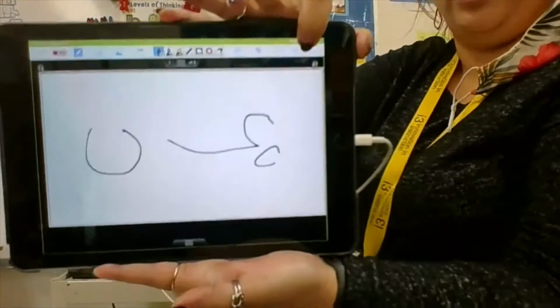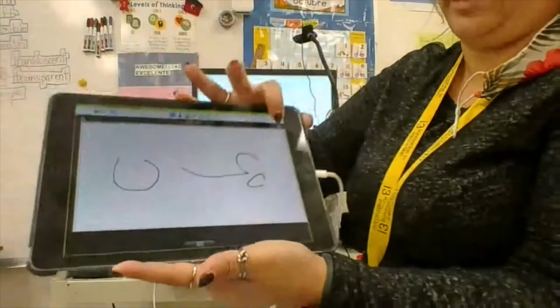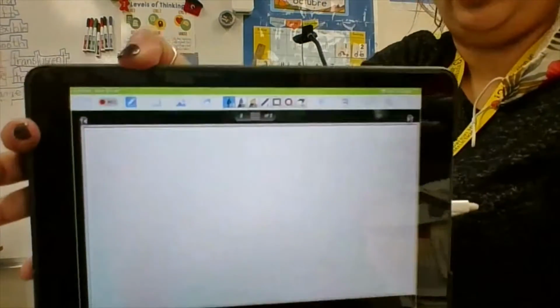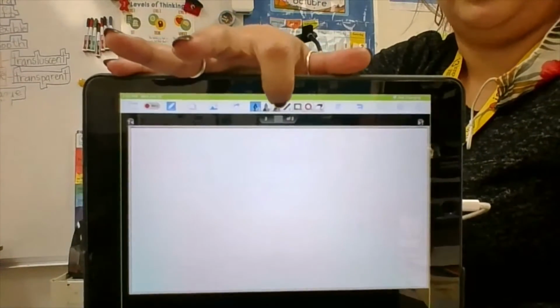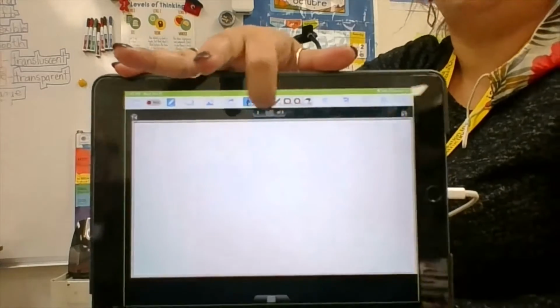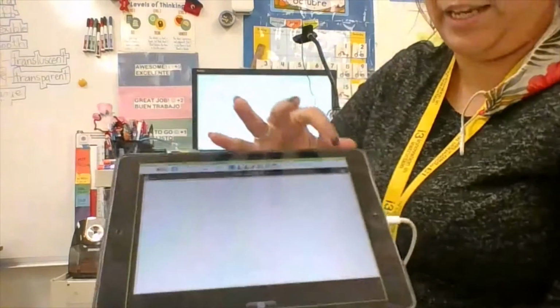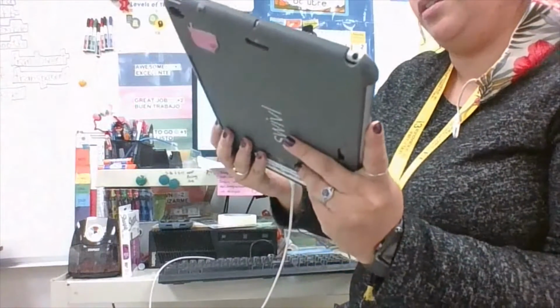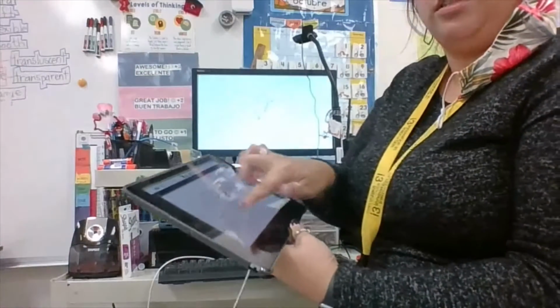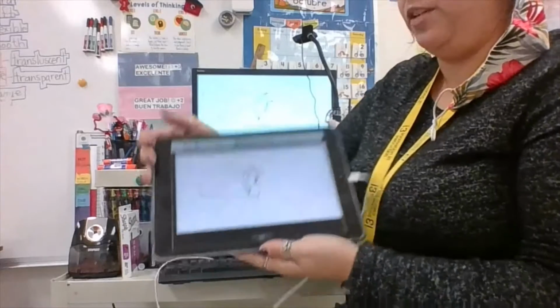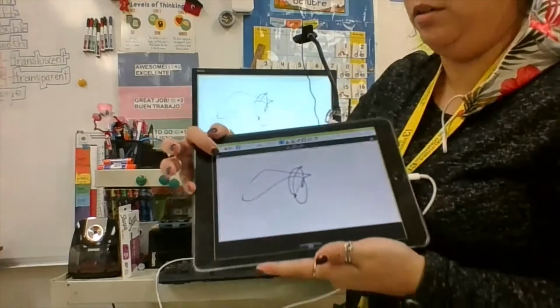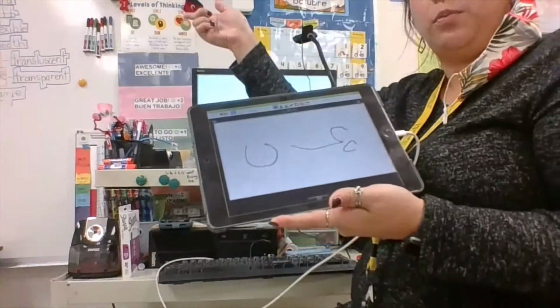There is an arrow button in the top left. I can click that. And now I have a new page, and you can tell it says that because now it says 2 of 2 instead of 1 of 1. I can hit that as many times as I want, and that will completely add pages. So if I'm working on something, I'm like, oh no, I need to go back to that previous one. I'm just going to click the back arrow, and now I can go back to the previous page.